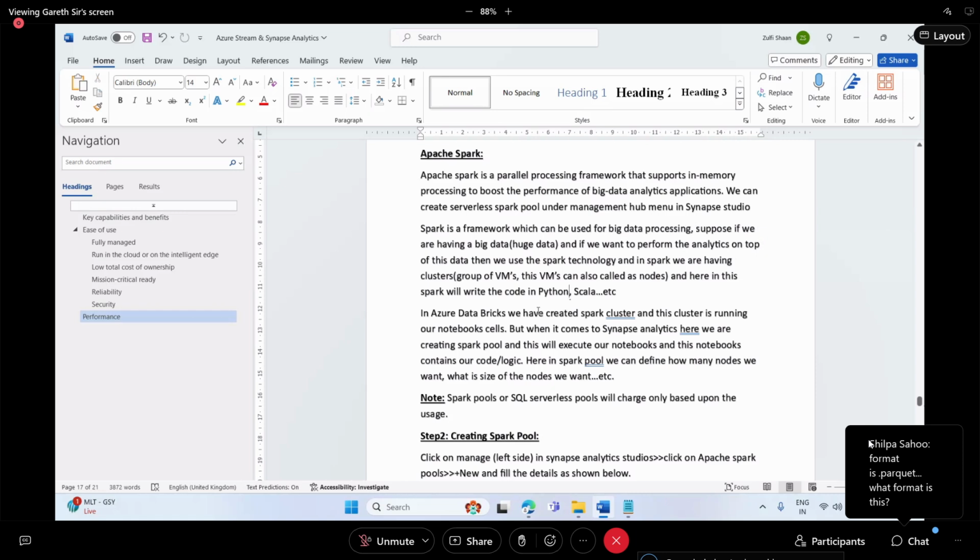Apache Spark, we created yesterday. I'm not sure how many of you remember. Today also we'll create it and see how we can use it after we have created it.